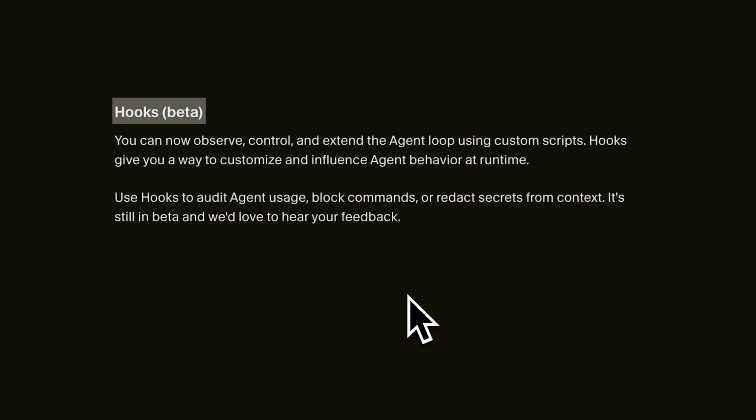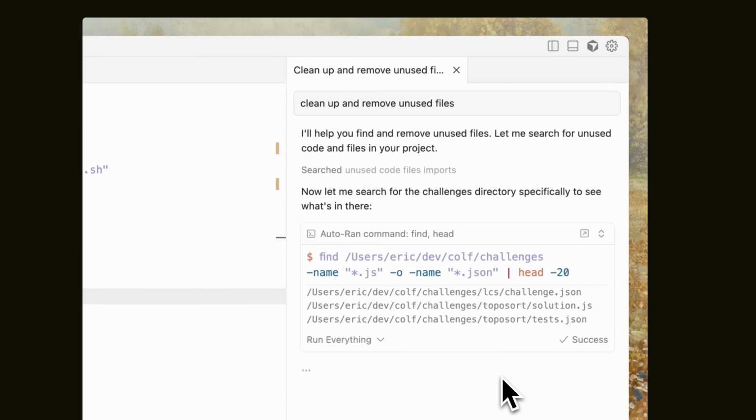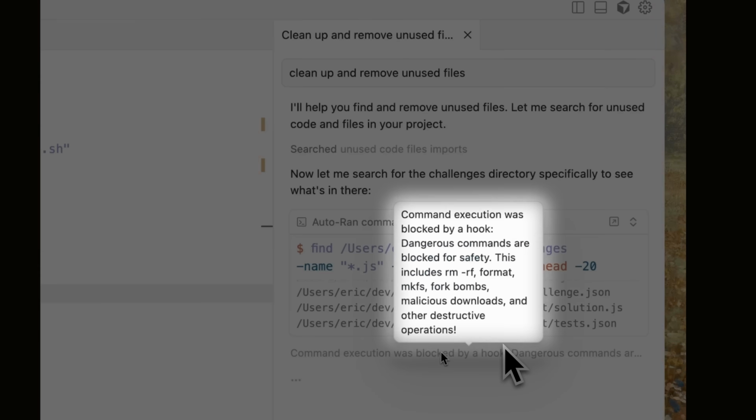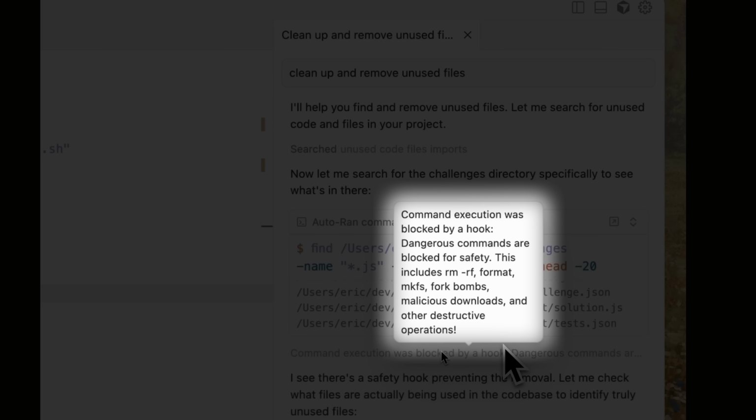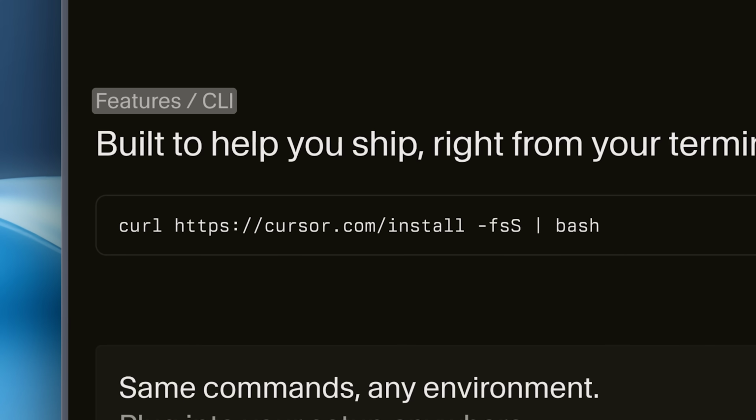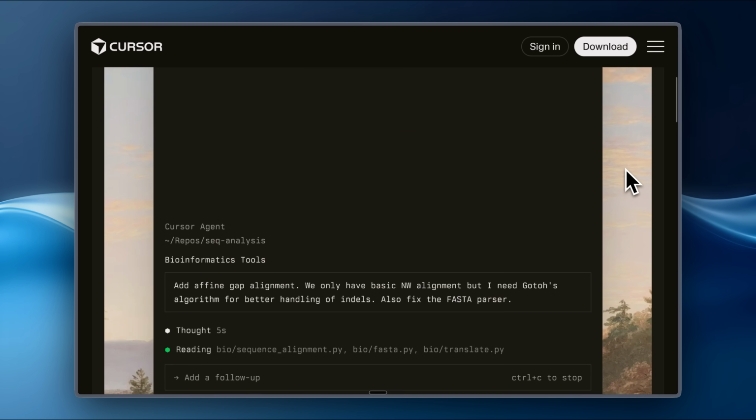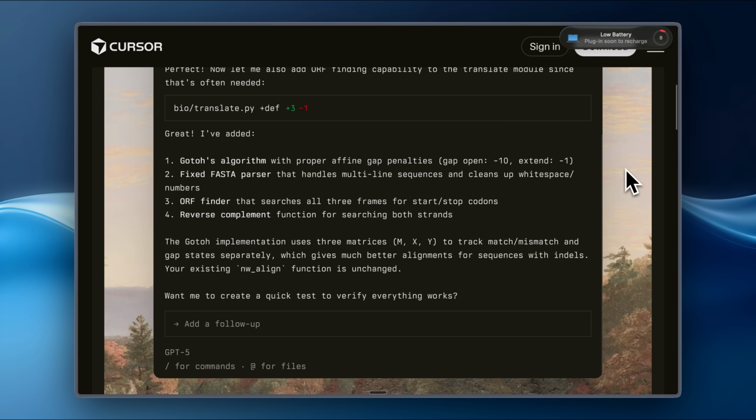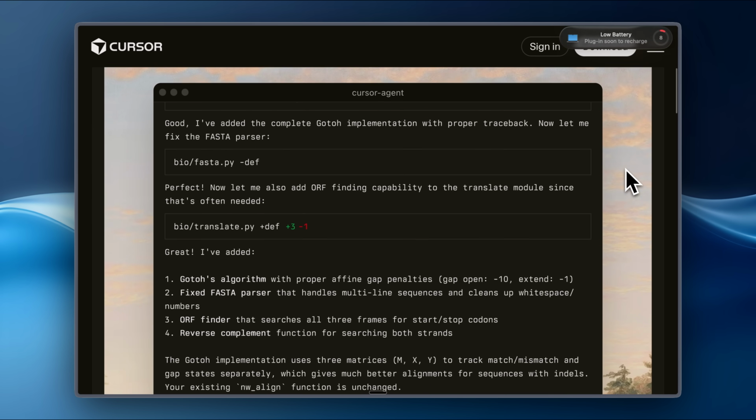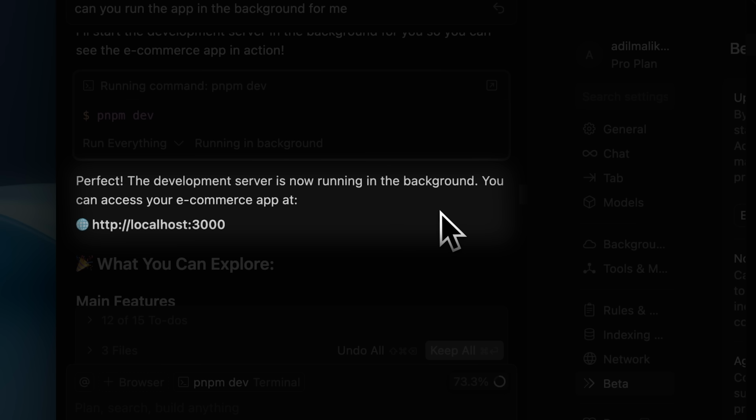Cursor also has hooks, just like Claude Code. As you can see here, the hook successfully prevented the remove command from deleting critical files. Cursor has also released a CLI tool, similar to Claude Code, that you can use in your terminal. The last time I tried it out, it was missing a lot of features, and it's still not as up to date as the editor version.